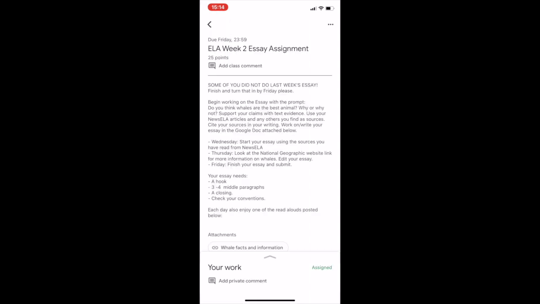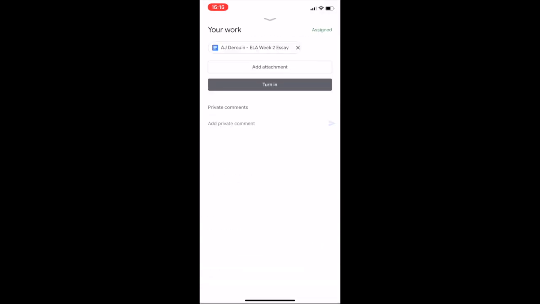I'm going to click on that assignment. And here we see the exact same instructions that we saw with Miss Yeoman's assignment online. And there's an attachment for that link for National Geographic underneath attachments. And here's the other important thing for using it on our phone. We have the Your Work slide up option down here. So we hit that and it pops up. And that same Google Doc that we saw on the computer is available right here for students to work in.